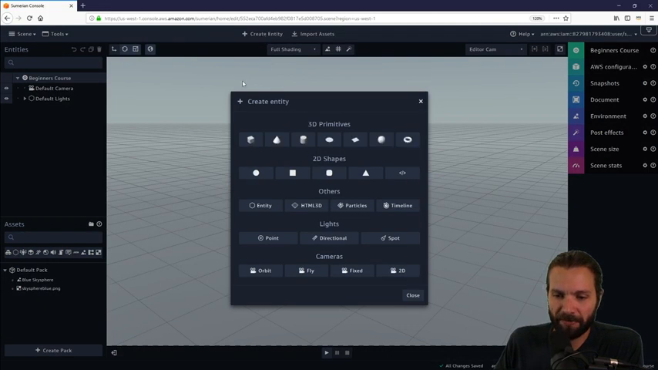If you click create entity, this will open up the create entity menu. The create entity menu has several primitive 3D shapes, 2D shapes, a few others in that category, as well as lights and cameras. So let's quickly cover what those are. The 3D primitives have 3D shapes: a box, a cone, a cylinder, a disc, a quad, a sphere, and also a torus. 2D shapes are, of course, just two-dimensional.